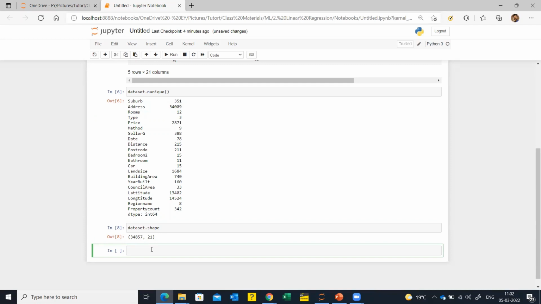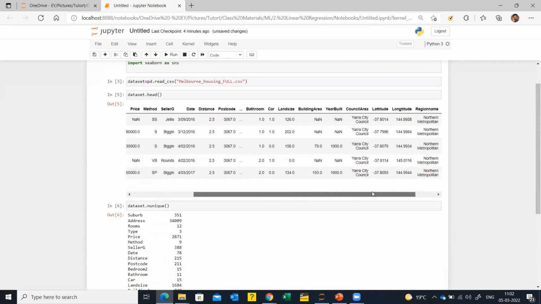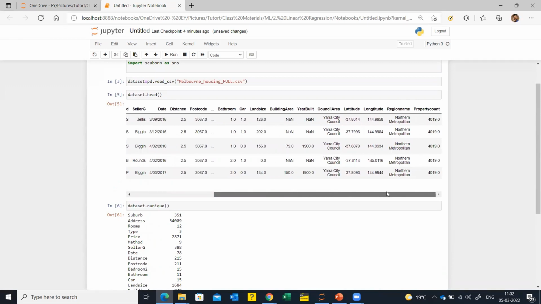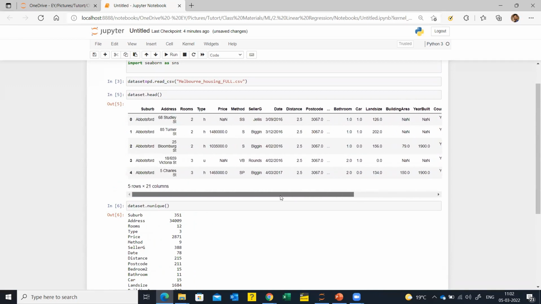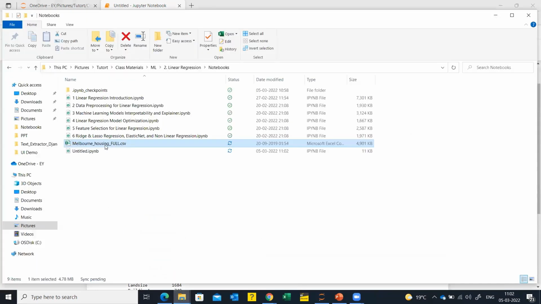So if I want to take the data into my analysis, let's try to identify some of the columns which are required, and let me quickly open the file.